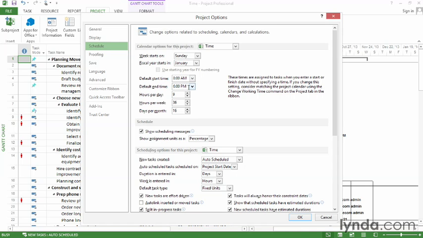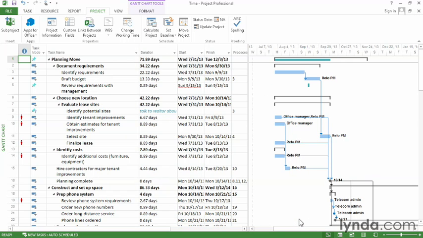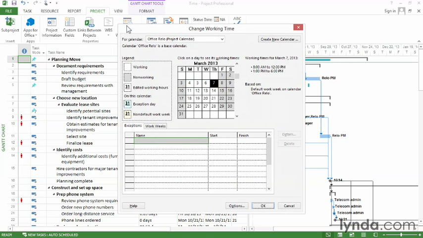Now that the options are set, close the Project Options dialog box by clicking OK. Now you can actually set up additional work weeks. So, for example, if you have an alternate schedule, maybe different weeks in the summer. And to do that, go back to the Change Working Time dialog box.